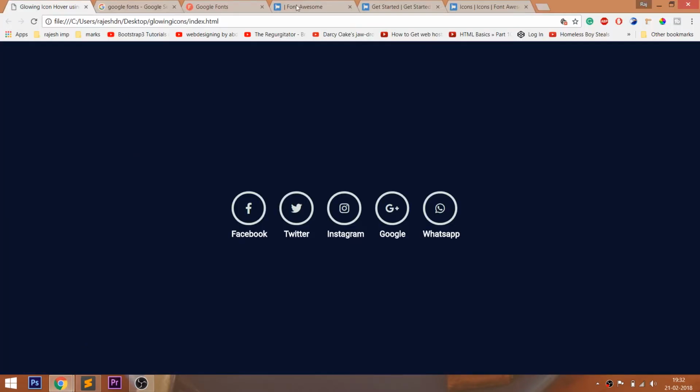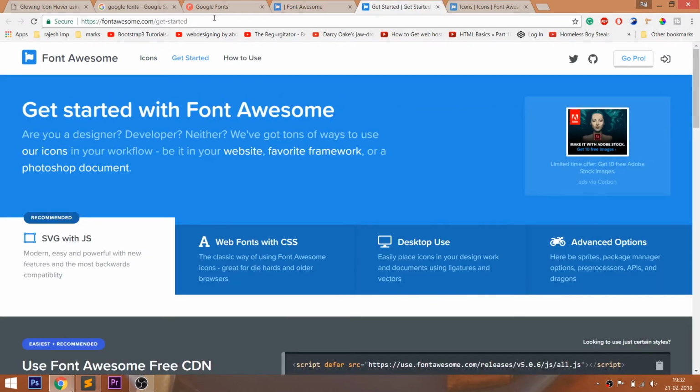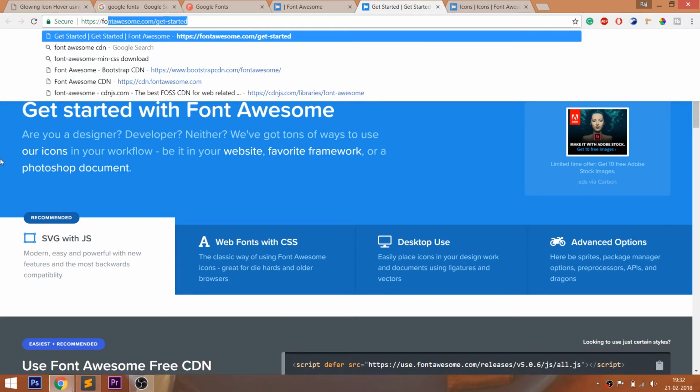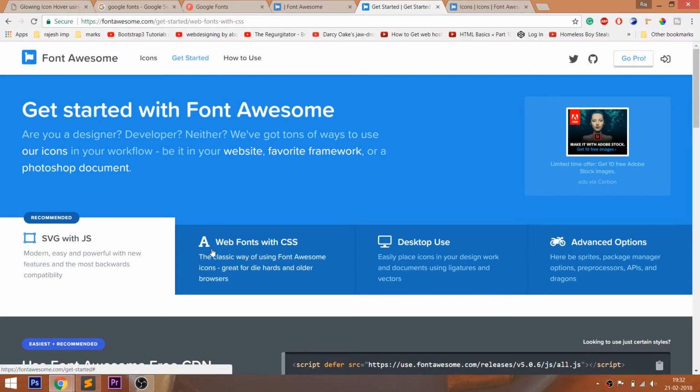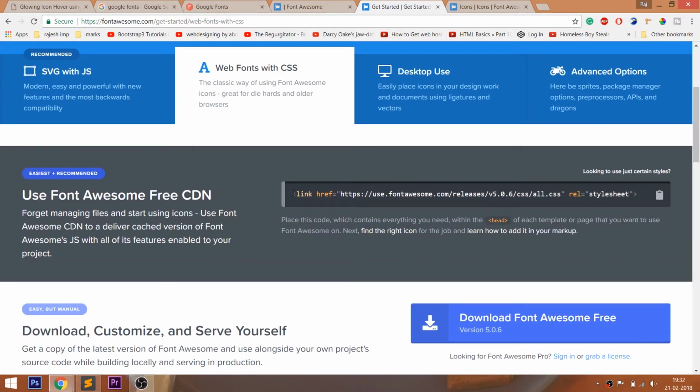Now let's include the Font Awesome icons. First, open the Font Awesome website, and open the Get Started link in a new tab. And include the CDN link in the head section of the HTML structure, so that we can access the Font Awesome icons.